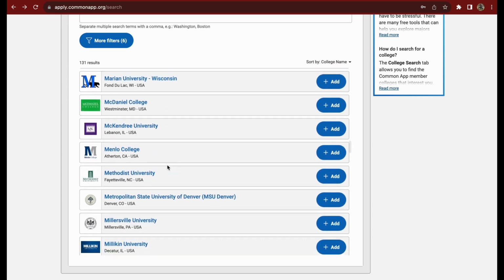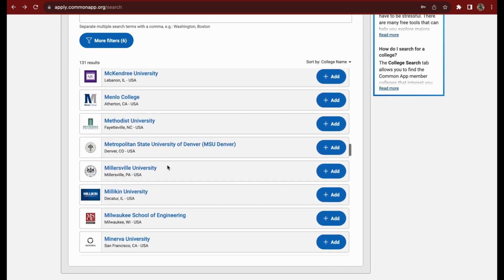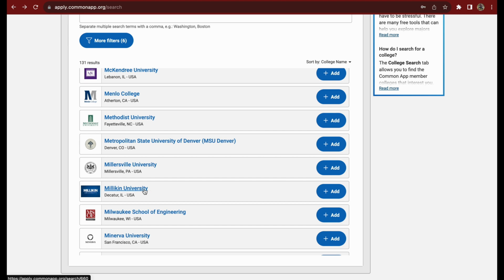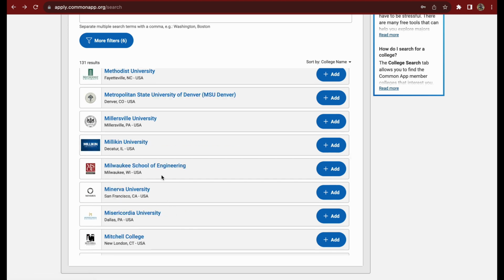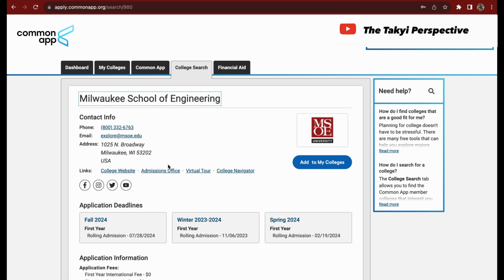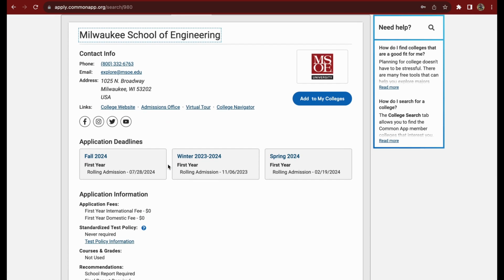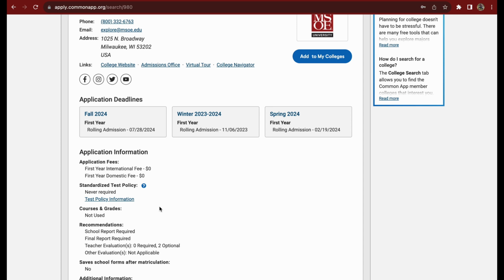They have a whole lot of institutions here that you can apply to. They have the Millikan University, Millersville University, Milwaukee School of Engineering. So let's go through that one and verify to see if they do not really accept recommendation letters or standardized test scores. So they are for 2024 admission.